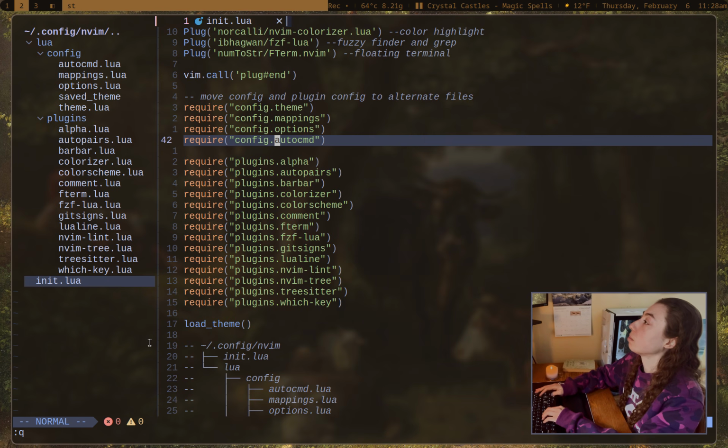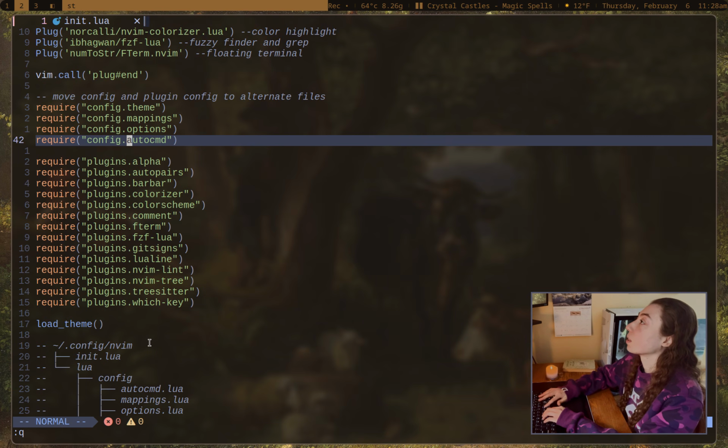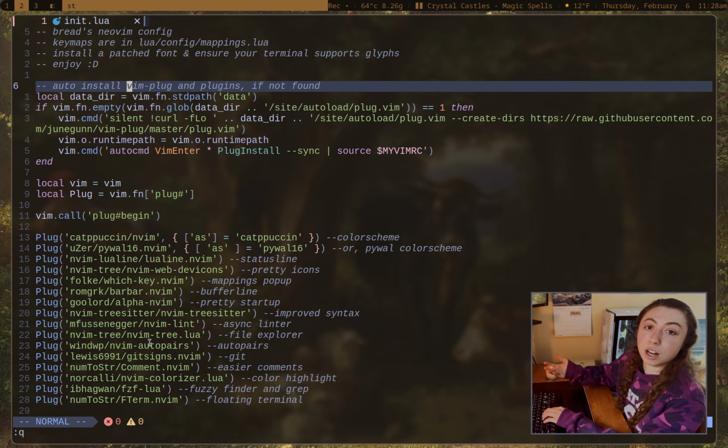So I'm using Vim Plug, like I mentioned at the beginning of the video. It's minimal, it does its job, it does it well. I personally really like it, but if you don't like it, there's plenty of other options available.